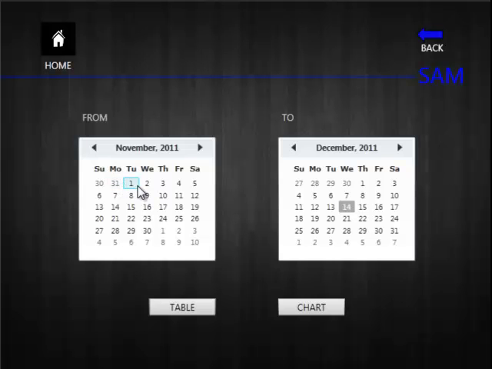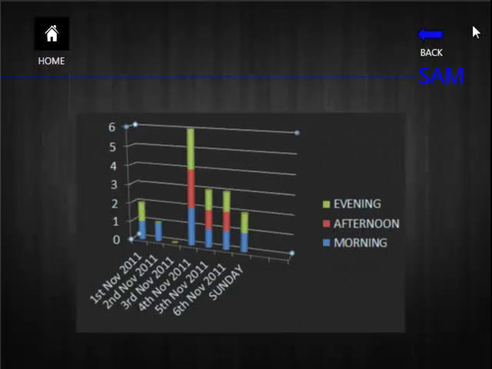Again, very similar to the doctor's login, and this is the chart format. The uniformity is again maintained here. It's green for dosages taken in the evening, red for the dosages taken in the afternoon, and blue for the dosages taken in the morning. Again, any graphical format can be incorporated into here. It doesn't have to be a bar graph.